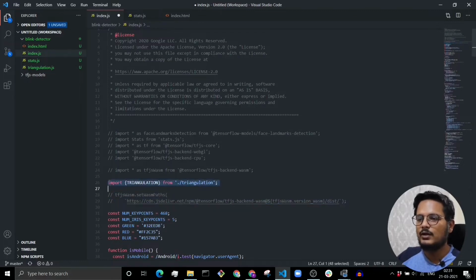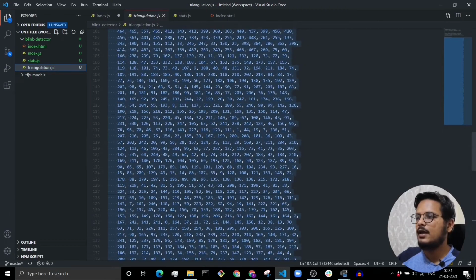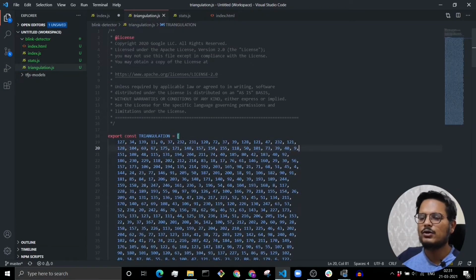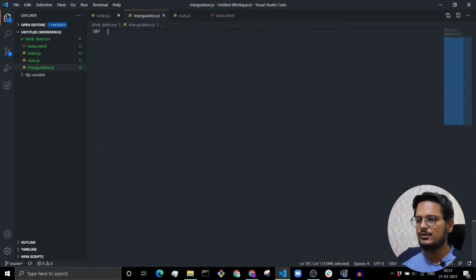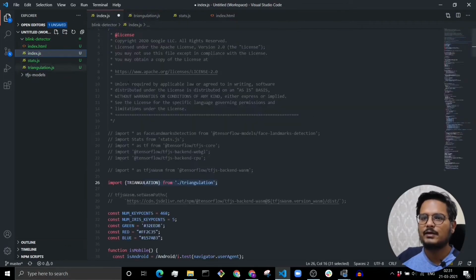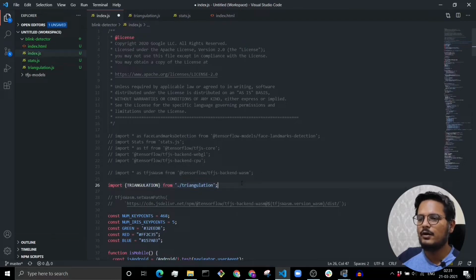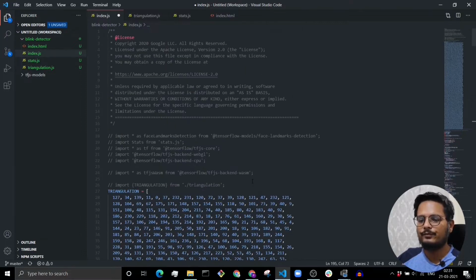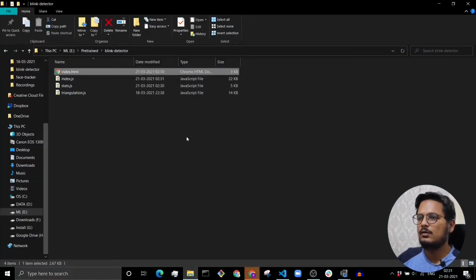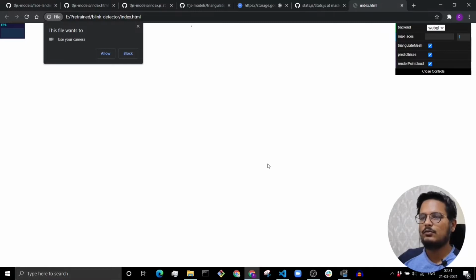And the last import is the triangulation constant. Within this triangulation.js file, there's just one constant which is being used. So instead of importing this as a file, let's just go ahead and copy this constant as a whole and paste that at the start of our index.js. So this should do the trick. Cool. So let's go ahead and execute this index.html and see what it looks like now.